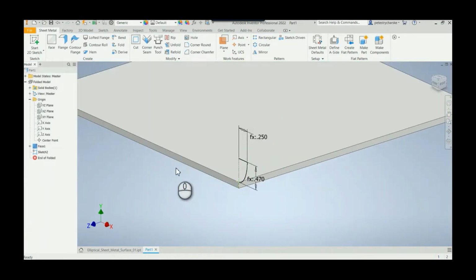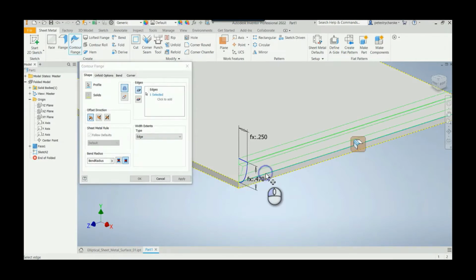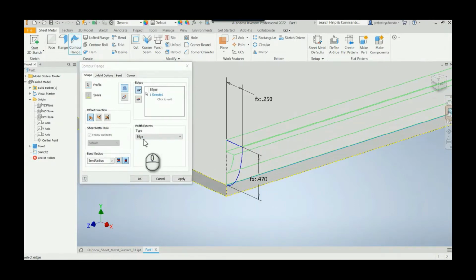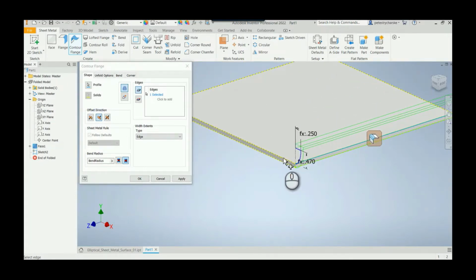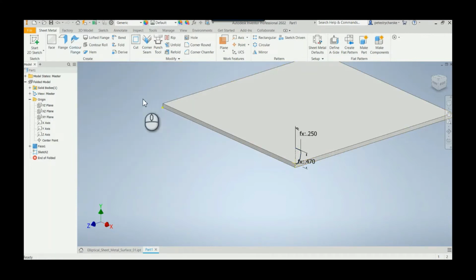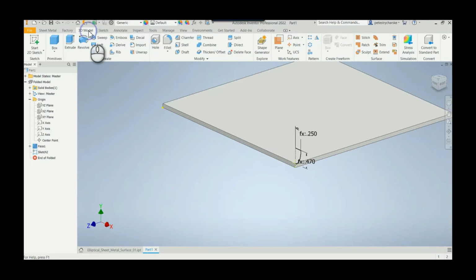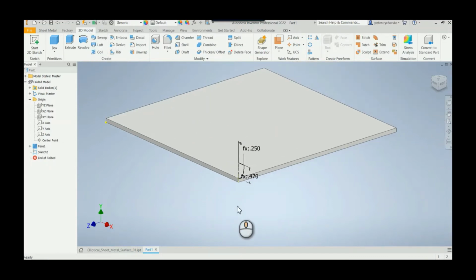Now here's the rub. What would be ideal is to simply use the contour flange, pick on an edge. There you go. It's going to make it, of course, have it go the correct direction. And then I want to apply that to this edge. Boo. So it just doesn't work. For whatever reason, an ellipse is too tricky of a shape to use the contour flange on. So this is where I'm going to show you the alternate technique. We're going to use a combination of surface modeling techniques and sheet metal eventually to create the shape.